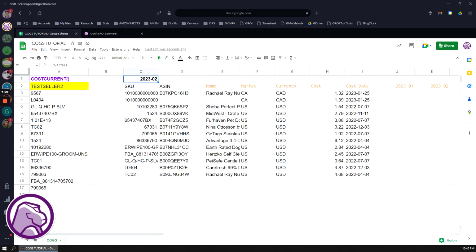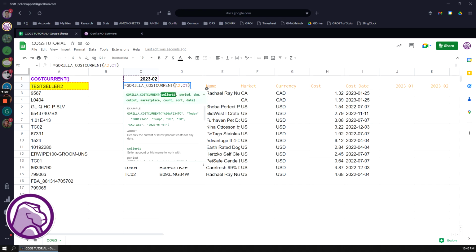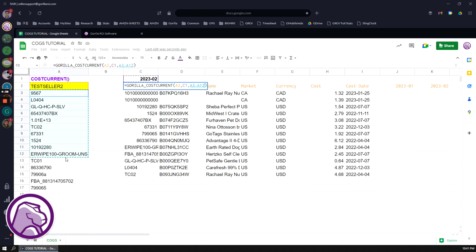Okay, so that's that. Now let's move on to the next one. So we've entered the period. Now let's enter the SKU. Same thing with the SKU: you can either enter one or you can enter an array of SKUs. So you can select the whole range.